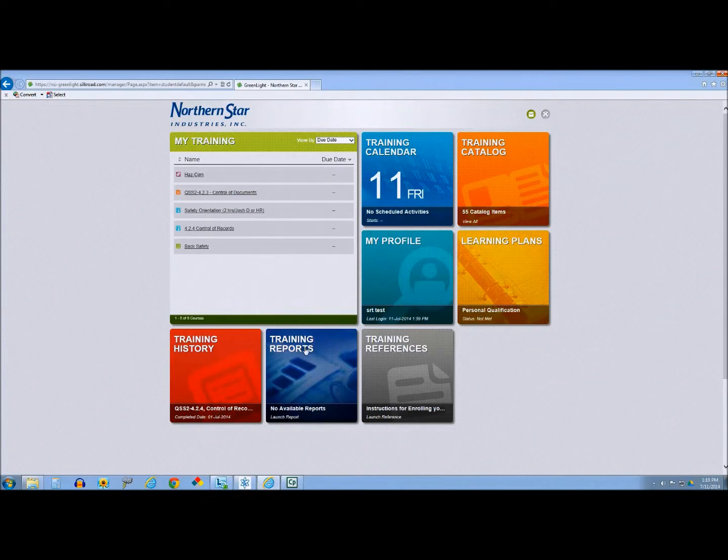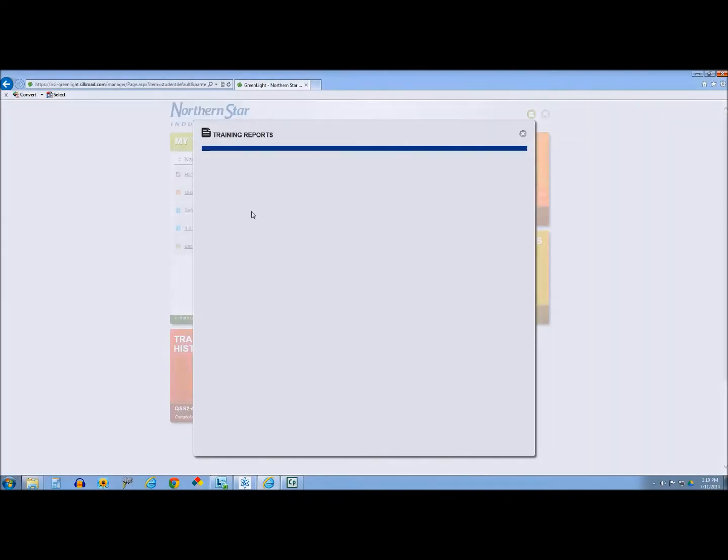Training reports, it says in this case no available reports to me. You can look in there and see if there were reports, they'd be listed here and you could run them. These can be set up individually for people as needed.